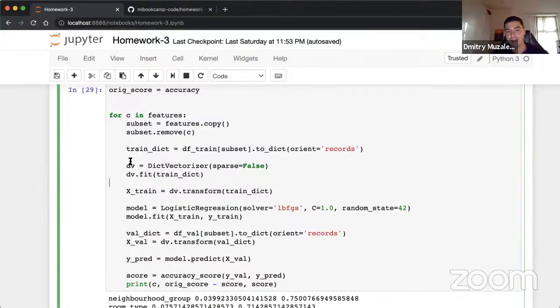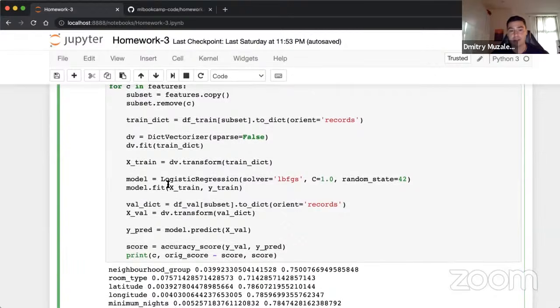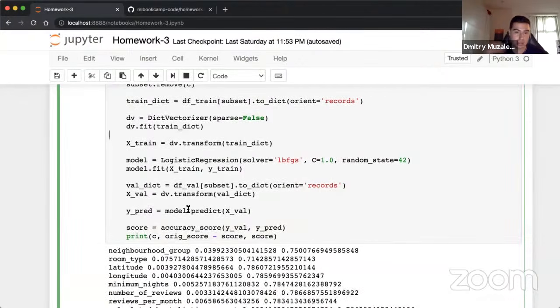So we train the one-hot encoder, using the vectorizer technique on the train data. So we fit it and transform, creating the train feature set. Then we apply it to our logistic regression with the same parameters, feeding it the trained data set, and also do the same one-hot encoder transformation for validation and do the model.predict. Then we calculate the accuracy score.